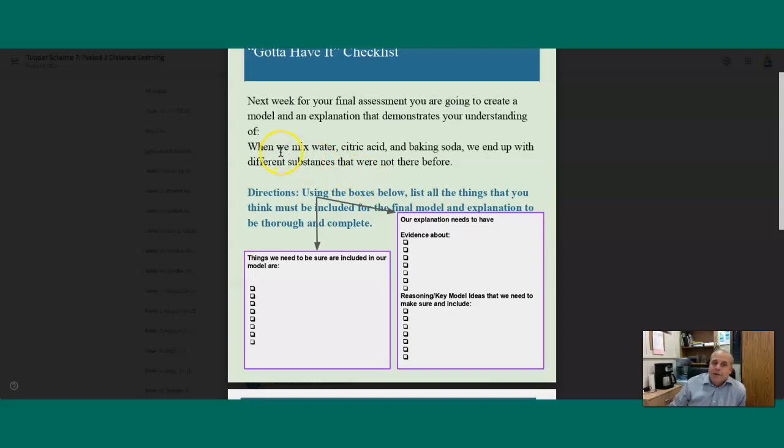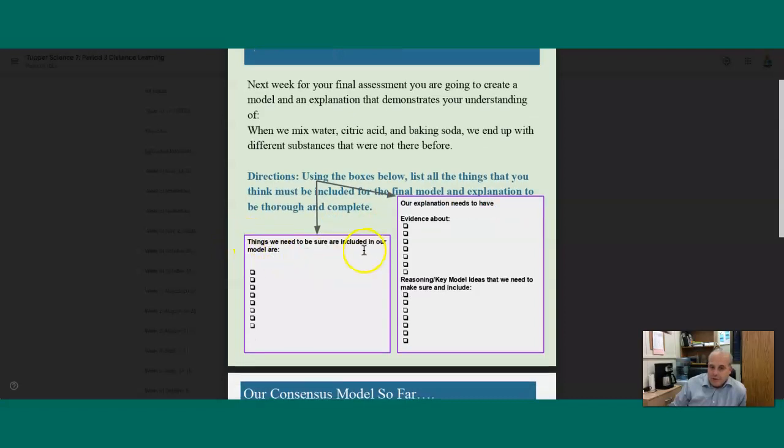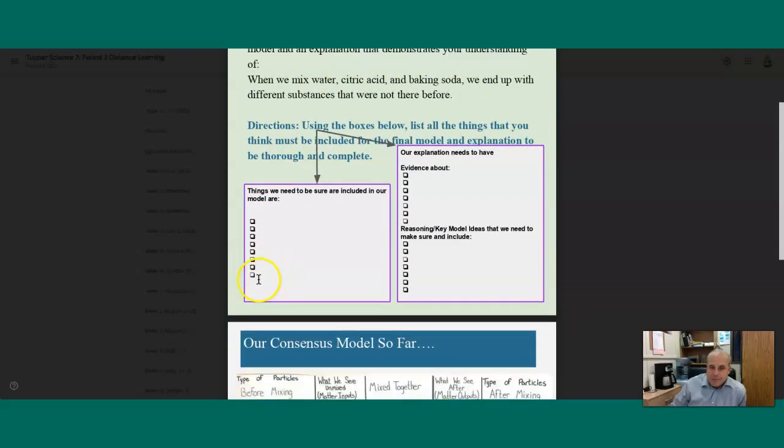Actually, not just water: when we mix water, citric acid, and baking soda, we end up with different substances that were not there before. So your job, using these boxes below, list all the things that you think must be included for the final model and explanation to be thorough and complete. So the things we need to be sure are included in our model, well, we need to probably have all the components, right? All the parts. We need to have baking soda, citric acid, and water. And we need to make sure those are labeled.